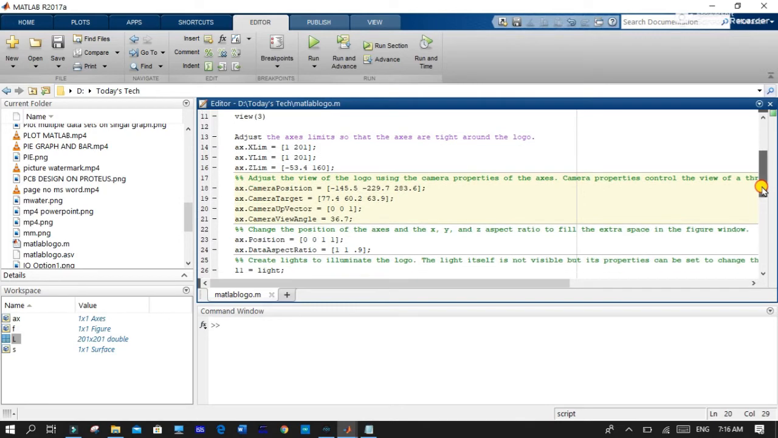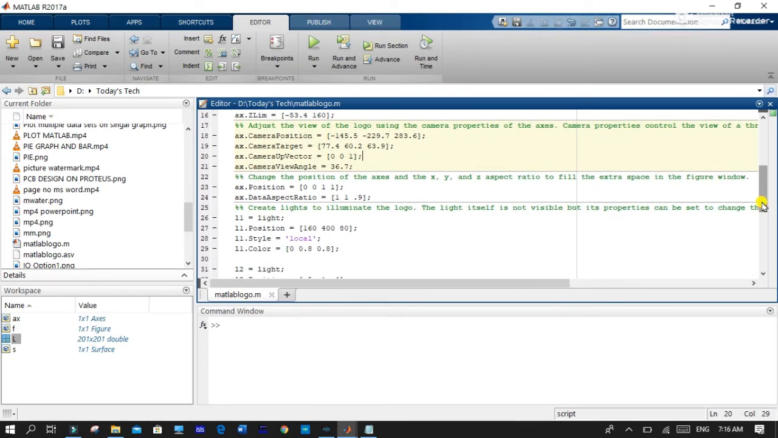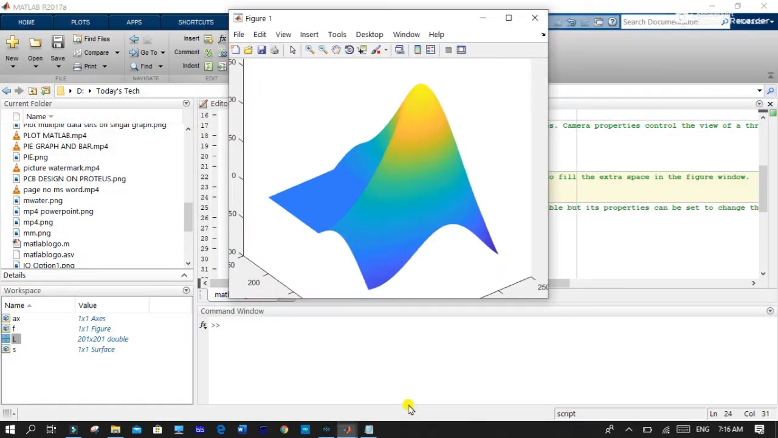So if we move to our fourth section, which deal with the change of position of axis, x-axis, y-axis and z-axis. So we have defined these positions along different axes. So if we run this section, you can see the result. You can see the result that the logo is more defined and more vast to the axis, or you can say that it become more close to the axis.